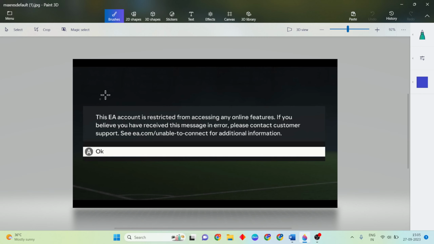Now this video is here for how to fix this error: "EA account is restricted from accessing any online features. If you believe you have received this message in error, please contact customer support." Okay, now there are three methods to fix this error.